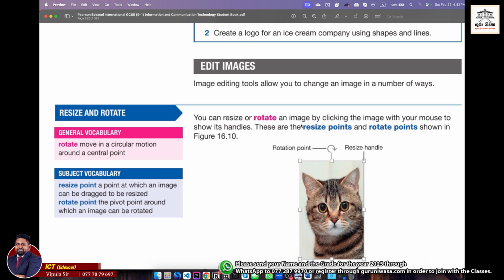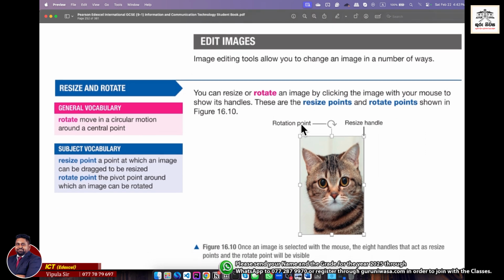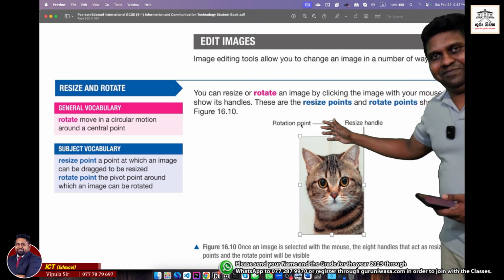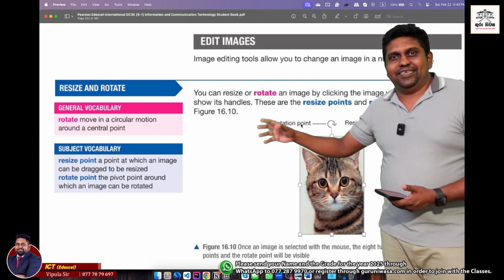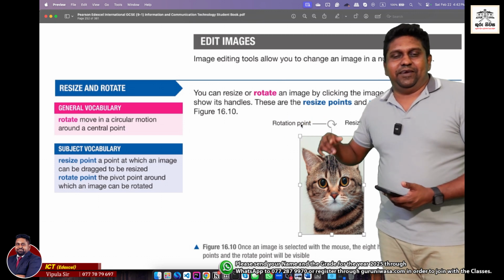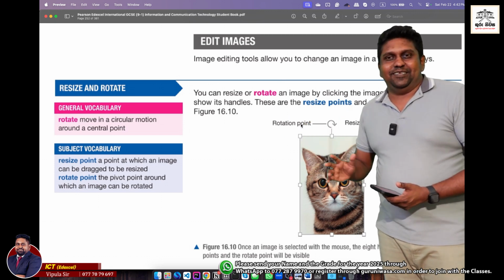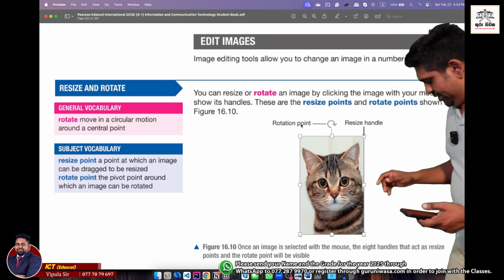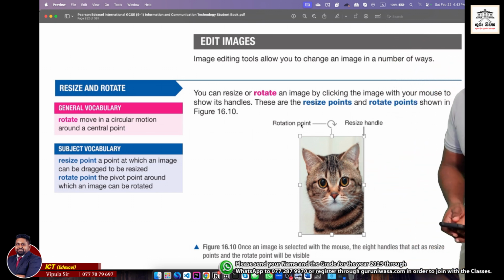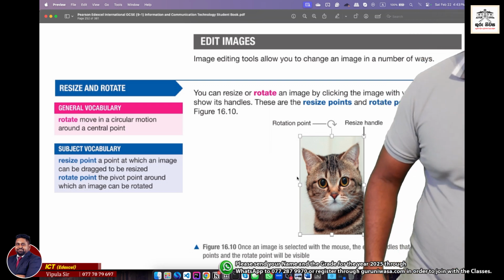So if you take this example, when you select an image, if you do this in Word or any other software, you do have a rotation point here, and you can take the image and using the rotation you can rotate it, plus you have the option of changing the orientation and the size. So let's see how it works. I'll put a sample image on Word, and let's try that out.